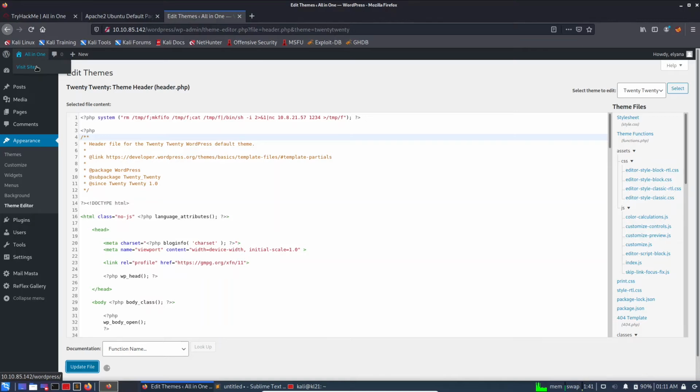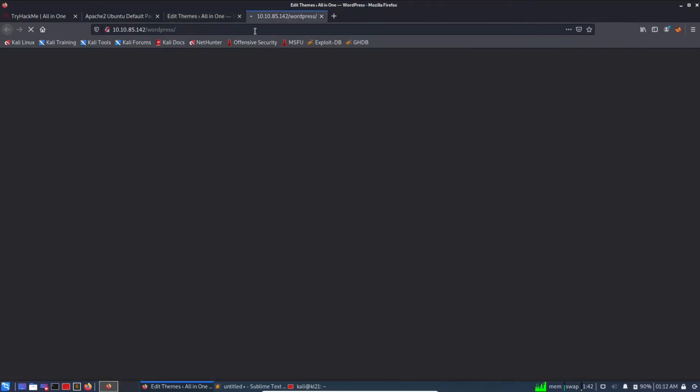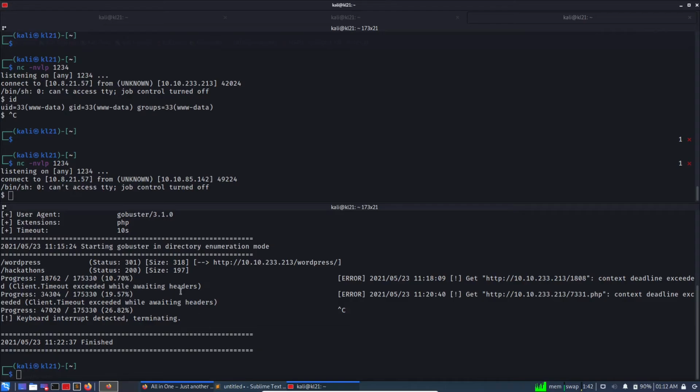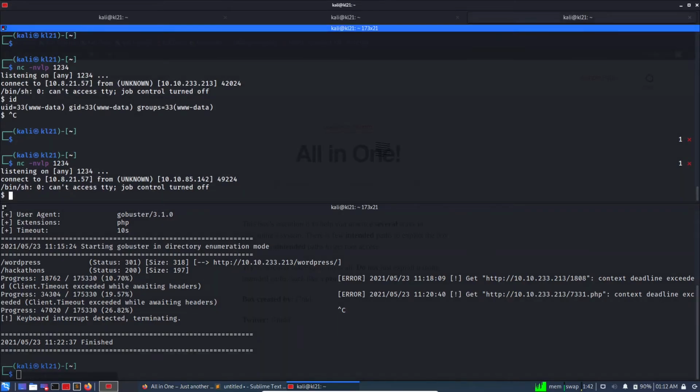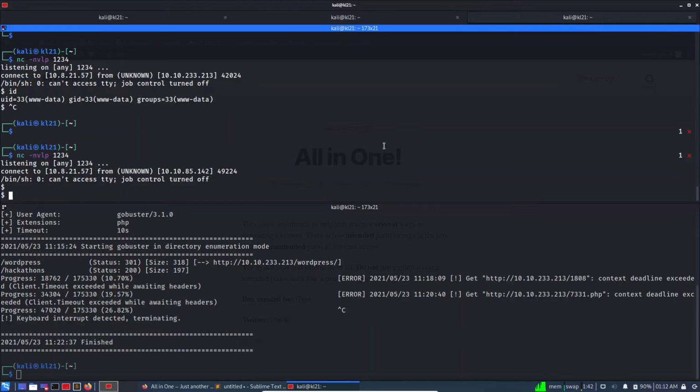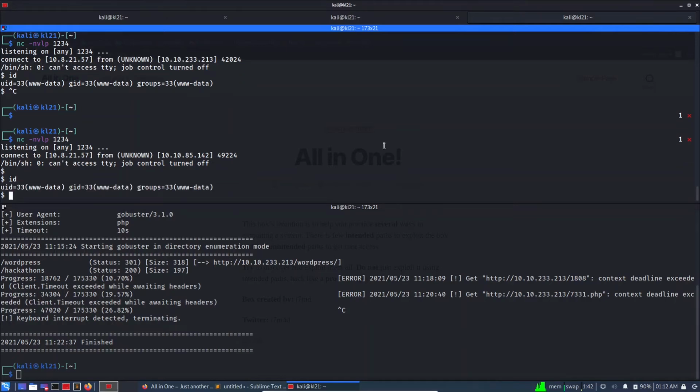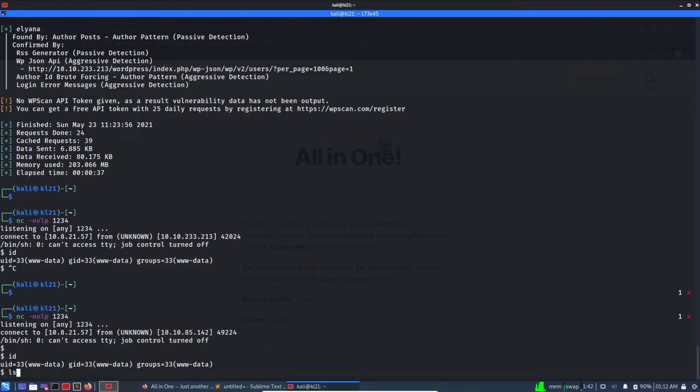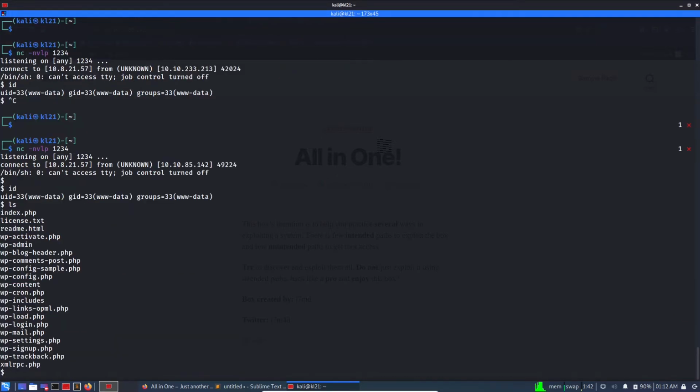Seems like it is going slow for some reason. So I just opened it and we got the shell. Yep. So ID www-data. Let's zoom in, and we are in the web directory.